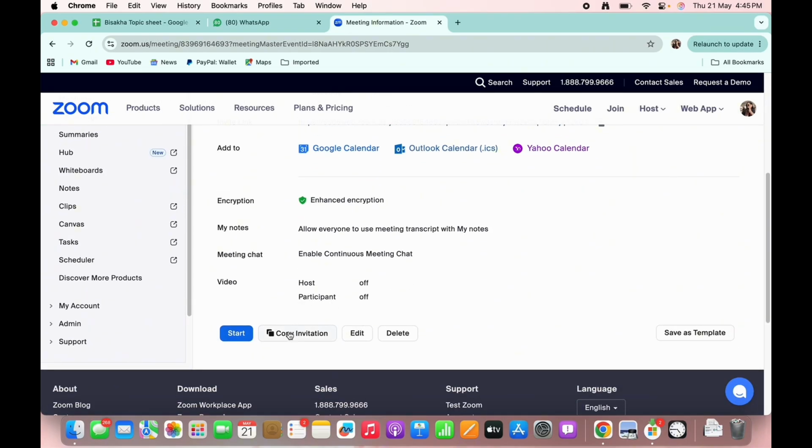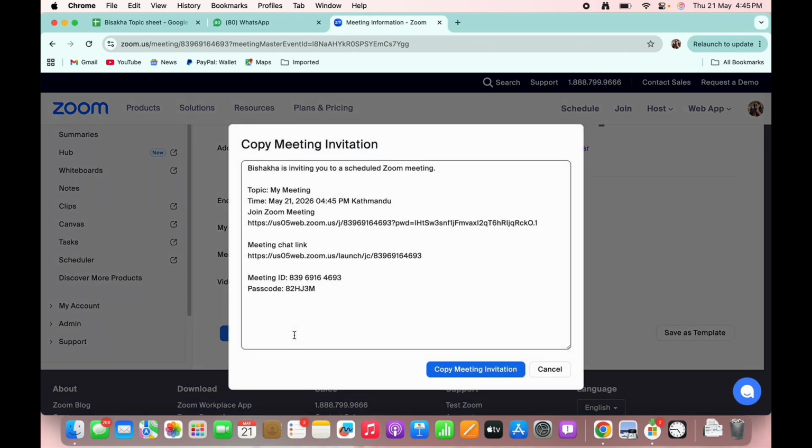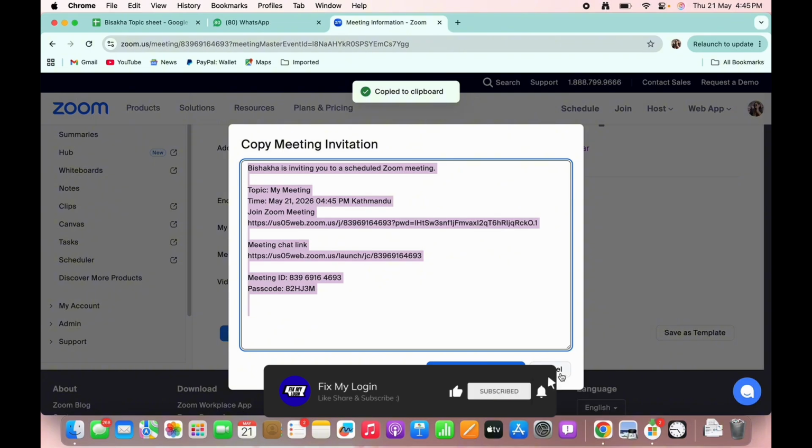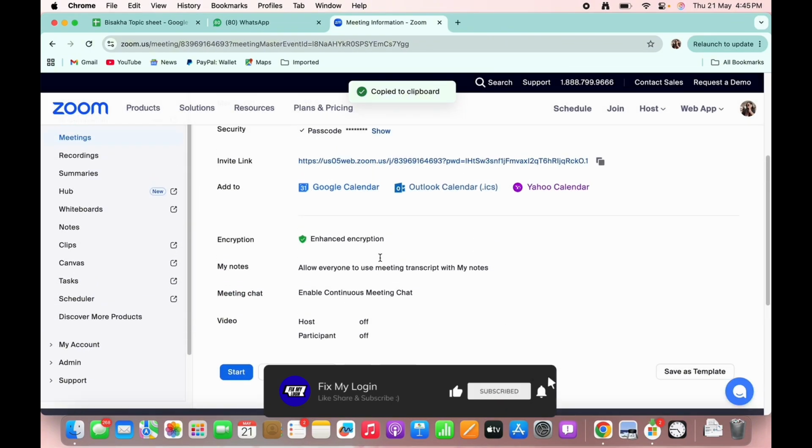You can then tap on the copy invitation option you see there, and with this, your meeting invitation will be copied with the link in it. You can then go ahead and tap on the copy meeting invitation again, and with this, it will be copied. You can then go ahead and send it to anyone you want.